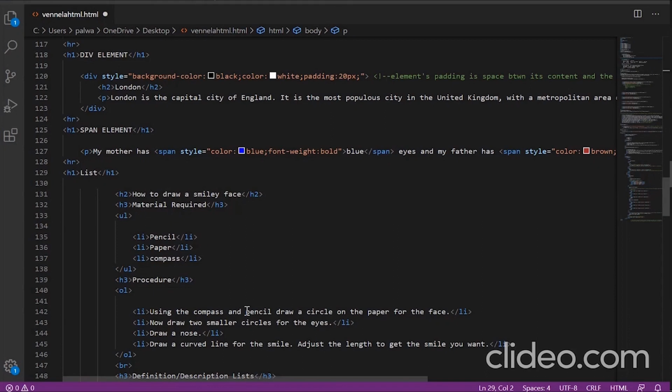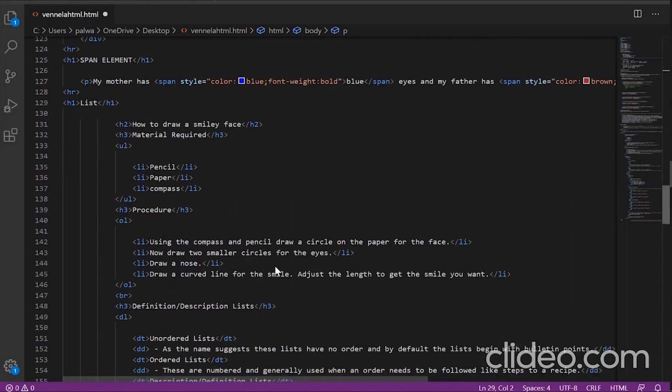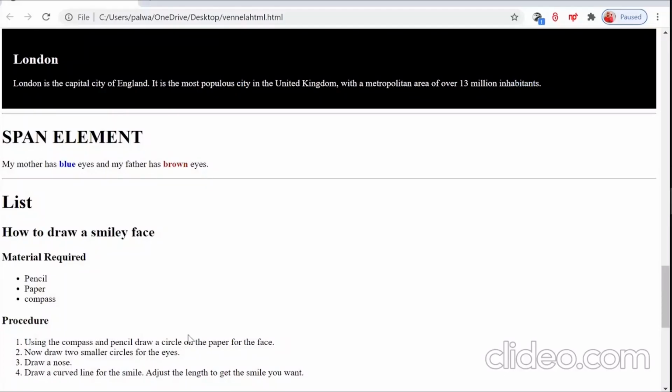Coming to the ordered list, an ordered list starts with the OL tag. Each list item starts with the LI tag. So the list items will be marked with numbers by default, but we can change it to Roman numerals, alphabets, however we want. So in the OL, the list items are here. We can see the numbers 1, 2, 3, 4.